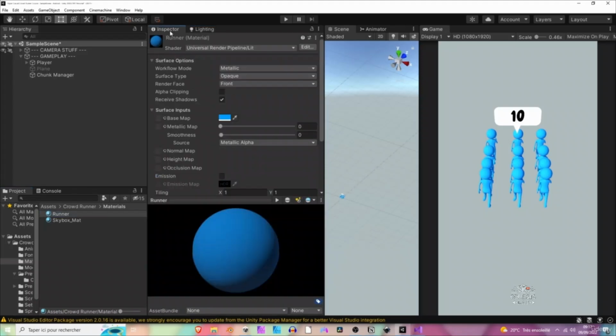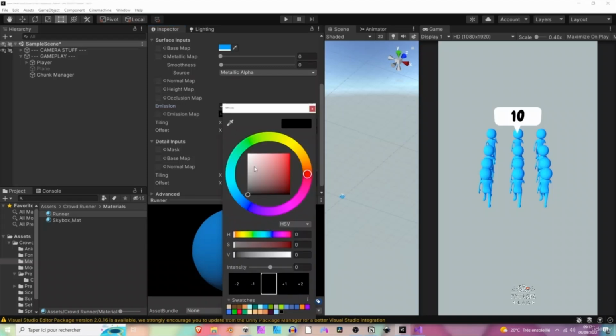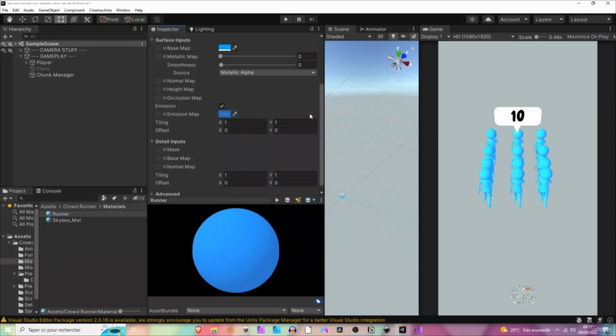Then we can select our runner material and add a little bit of emission to diminish the shadow effect right here on the right. So let's add some emission. Maybe it's going to be some bluish emission. Okay, perfect. This is great.